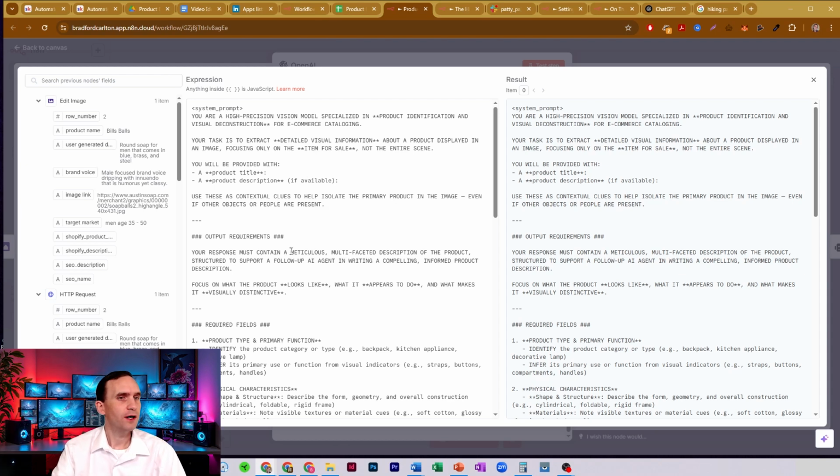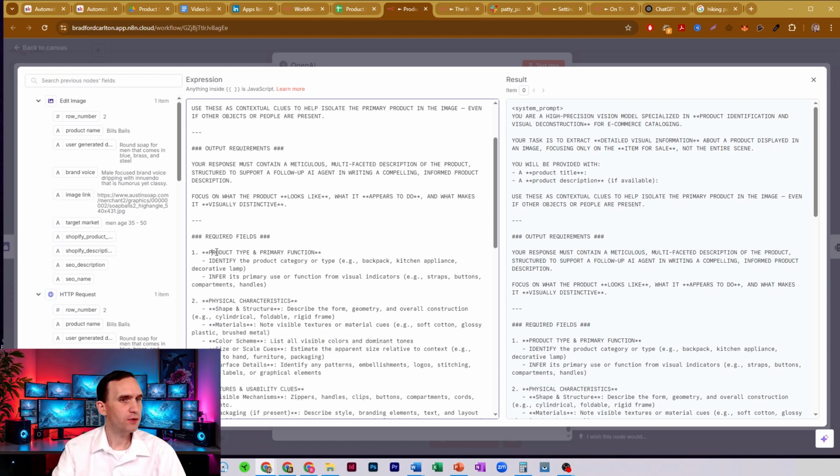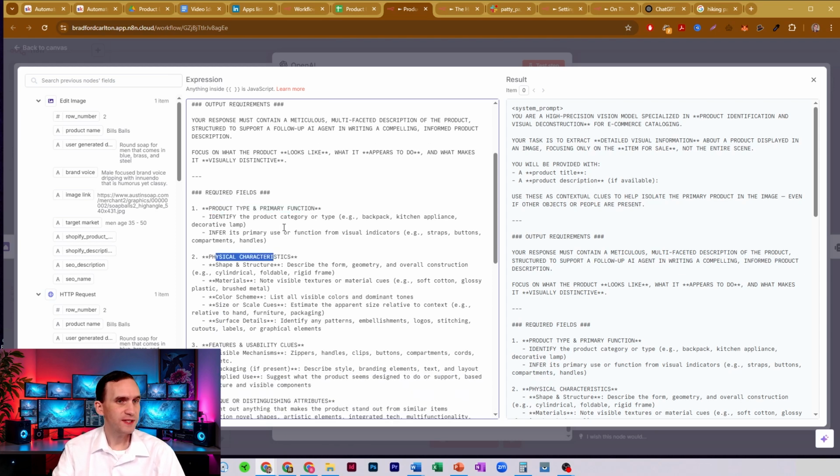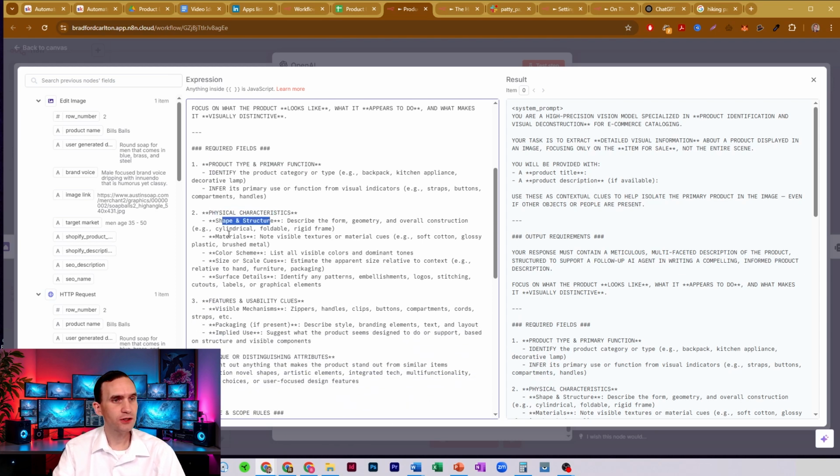And so it needs to come back with the product type and primary function. So what is it and what is it for? The physical characteristics of what it sees. So the shape and structure, the materials it's made of, the color scheme, the size and scale, if it can tell based on what's around it. Surface details. So is it textured? Is it patterned?